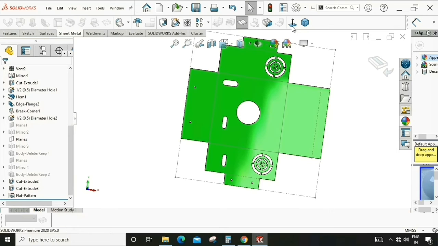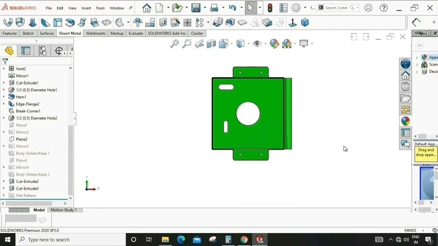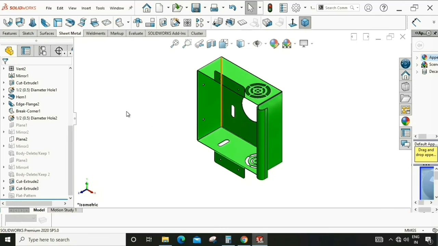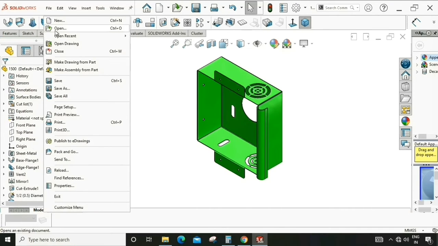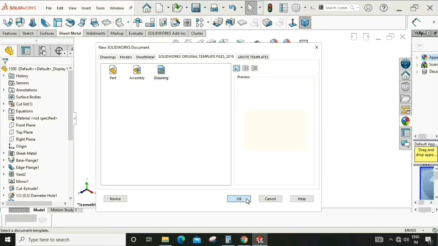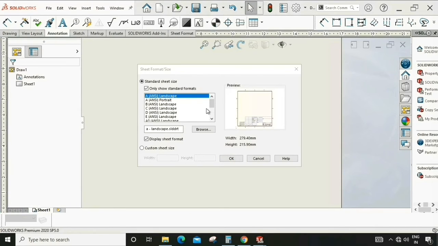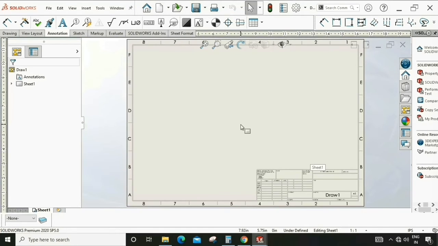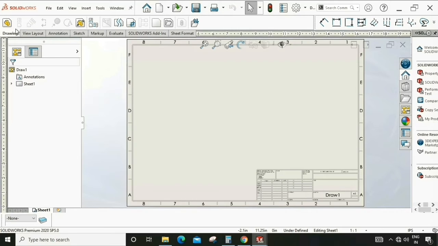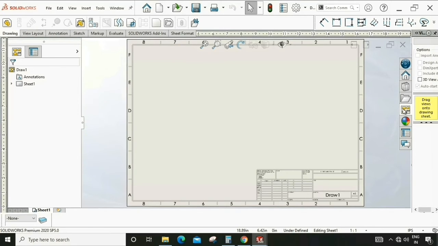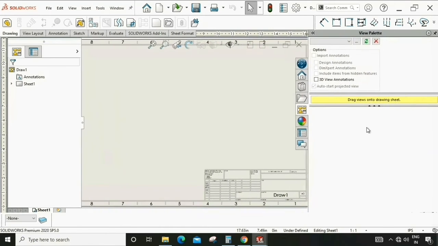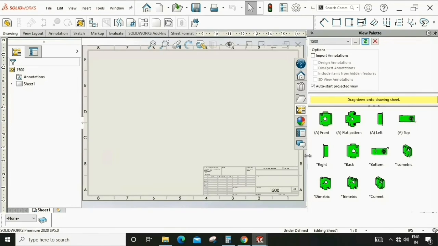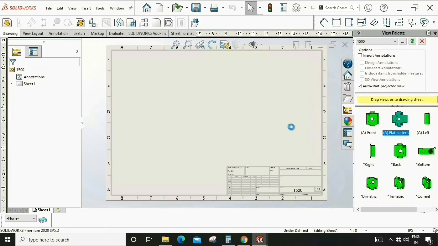Next, I am including in this video how to draw a flat pattern drawing. Go to file, new. Select the sheet size, A3, which I'm selecting here. Then drag and drop that flat pattern.